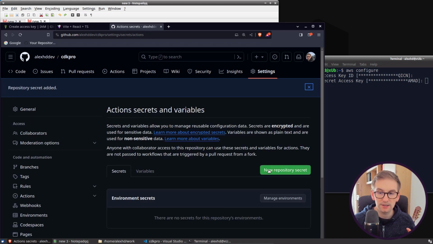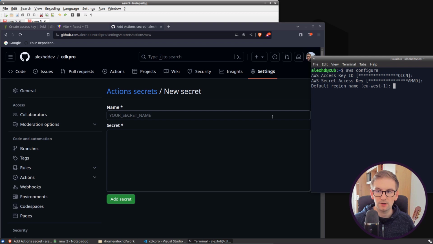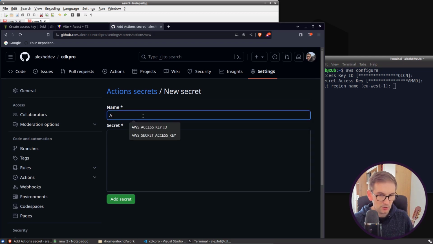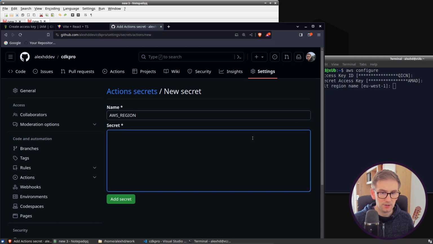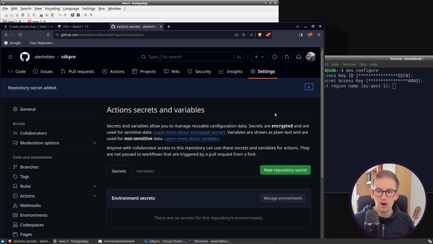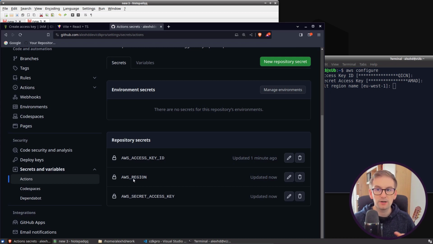All right, and I will yet again create a new secret, this time with the region. So here I will say AWS_REGION, and the value for this is your specific region, the one that is geographically closest to you. For me it is eu-west-1. All right, I will also add this secret, and now our repository has access to our AWS user that has access to deploy CDK and CloudFormation resources. Let's proceed to the next lecture and now configure some GitHub actions that will deploy our resources.